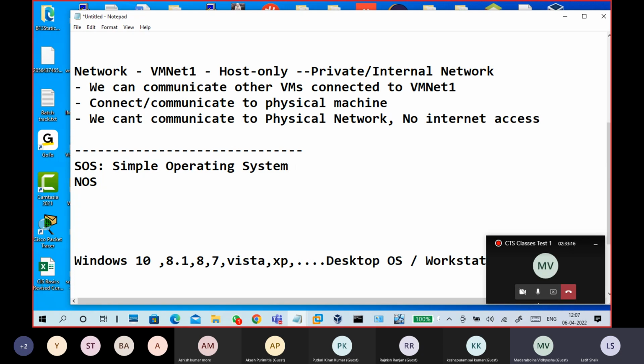So again, simple operating system means our Windows 10, okay, or Windows 8 or Windows 7. These are all simple operating systems only, including DOS also. DOS is also MS-DOS. This also comes under simple operating system. And then network operating system.